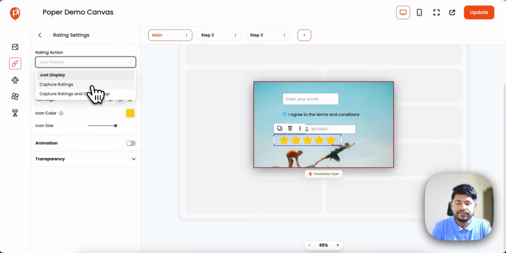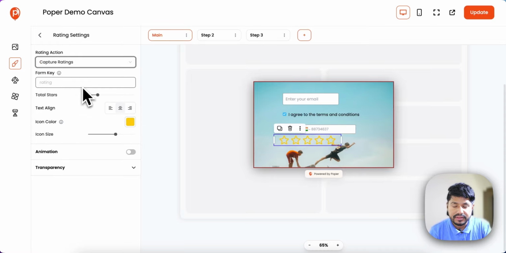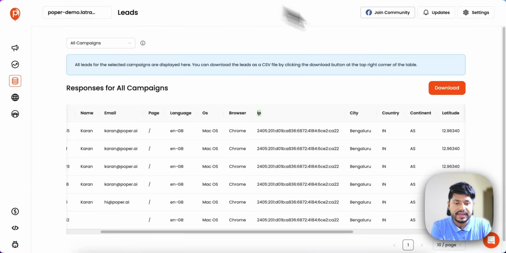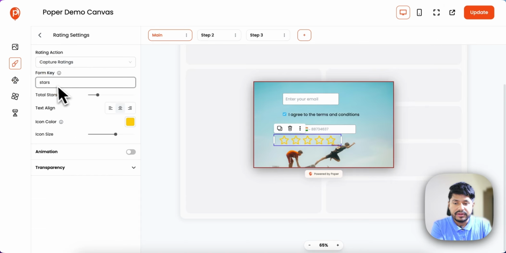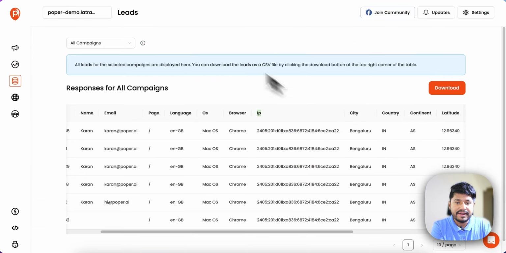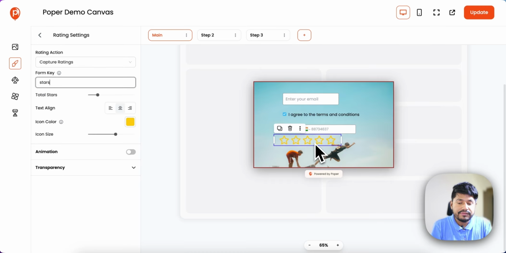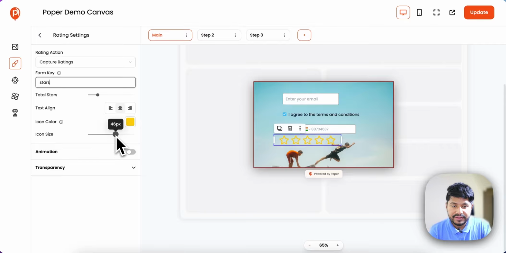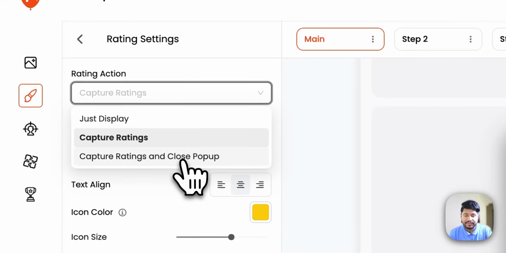After that, if you want to capture stars, you need to click on this, and it is an input type. Whatever you write will be there in the leads. The star column will be there, and whatever stars the user inputs will be shown over here. Then we have size and animation, which are all the same. And then we have capture rating and close.